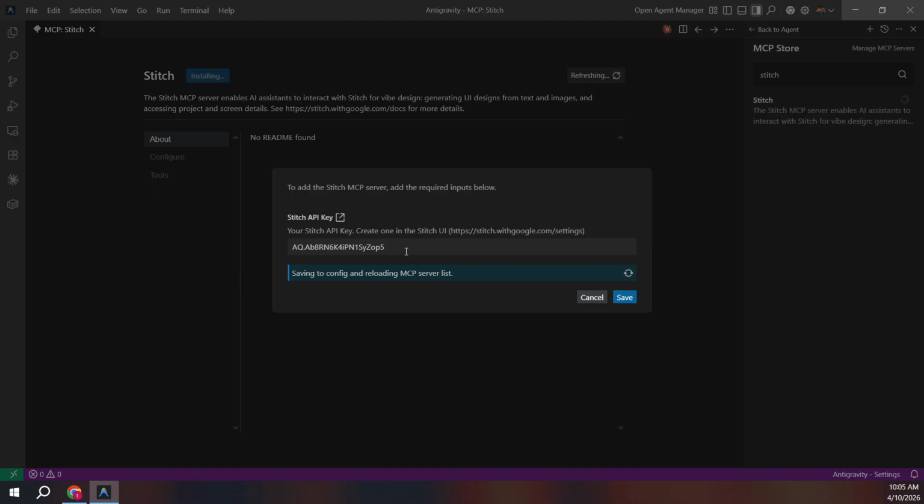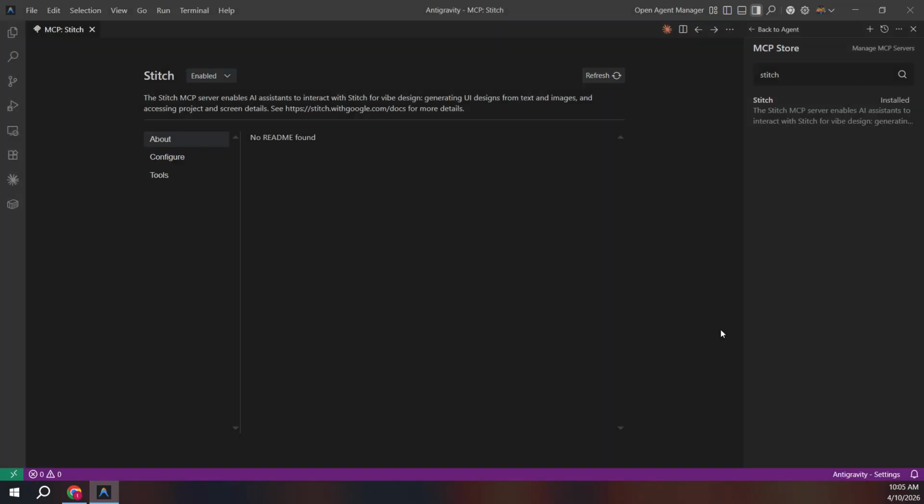That's it. You've connected Stitch to Google Antigravity with MCP, enabling your agent to use Stitch through a secure, token-based connection. For ongoing security, rotate keys periodically and remove any you no longer need to keep your workspace clean and safe.